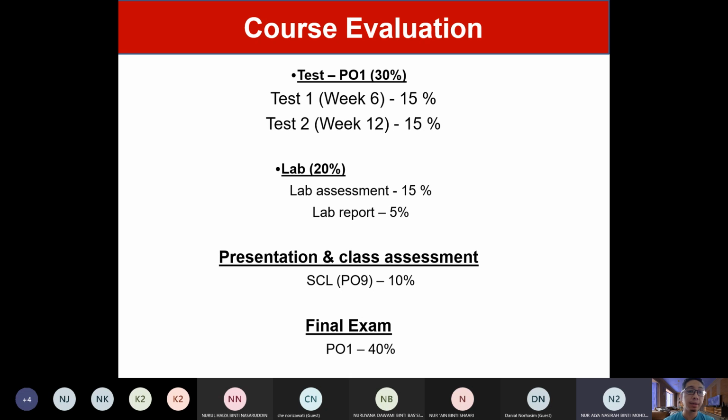For the leadership skill, that will be assessed based on the presentation and also the class assessment, which will be done later. And then the final exam, which only consists of PO1, which is based on your knowledge, is 40%. So the total is 100%. Any questions so far?